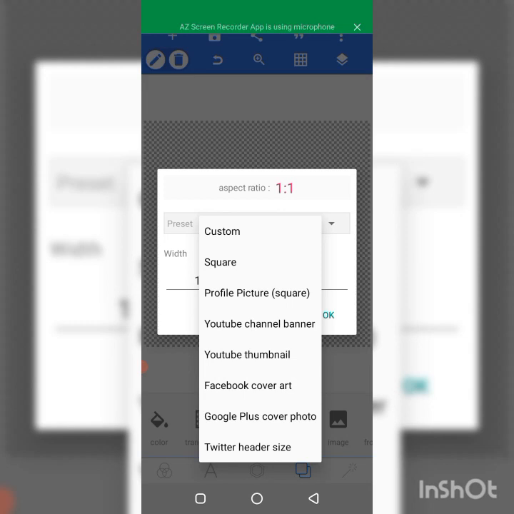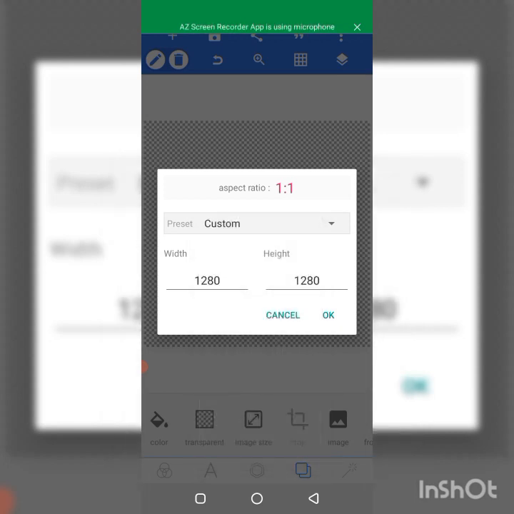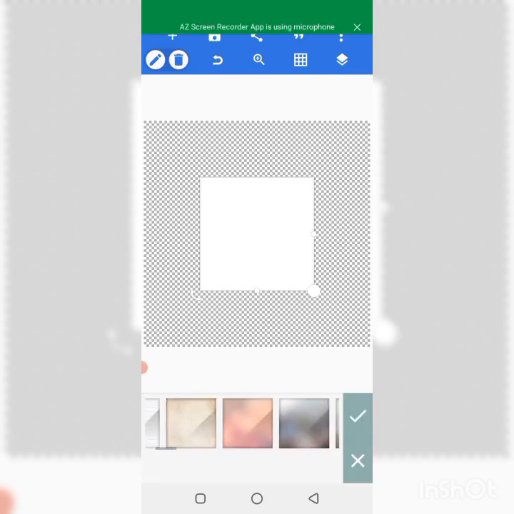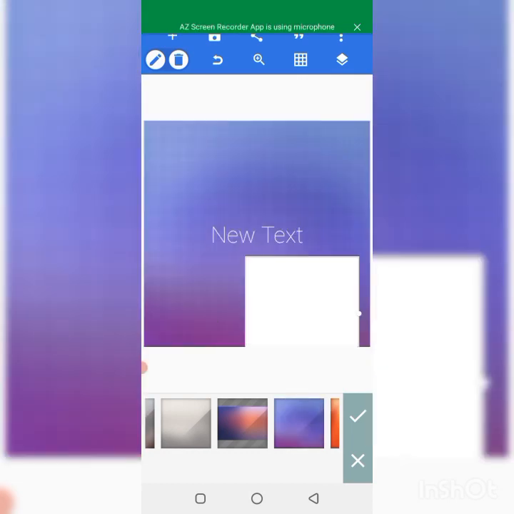You have a lot of sizes here: custom, square, profile, Facebook cover, ads, Google Plus, all that is here. You just need to master it and you are good to go. So here we have crop, but there is nothing to crop here. Then you have image. You can also make use of this background here if you wish to. If you wish to make use of this background, you can do that.